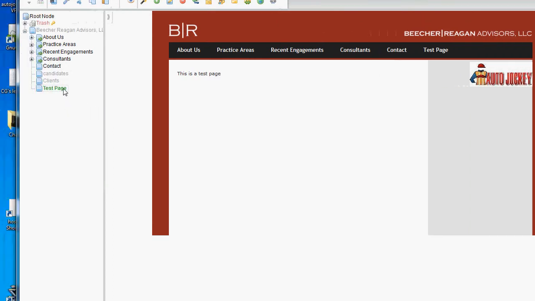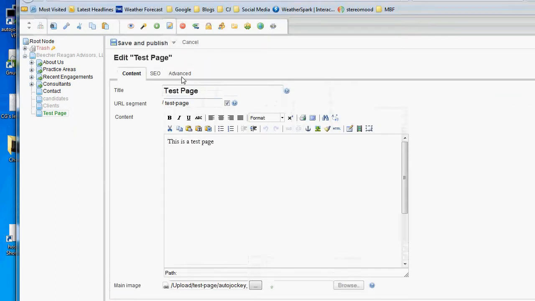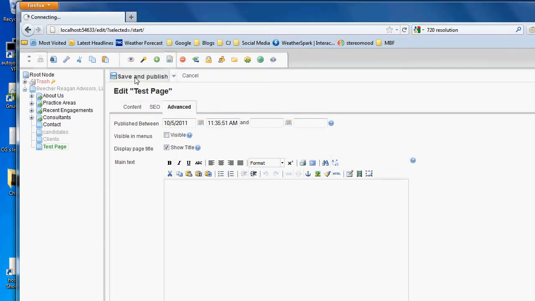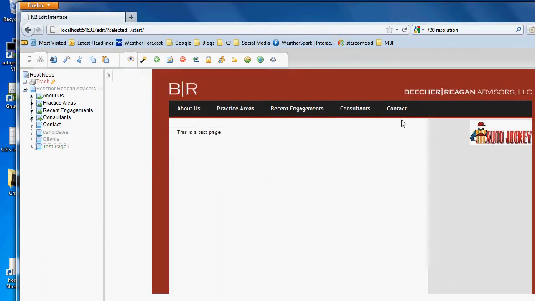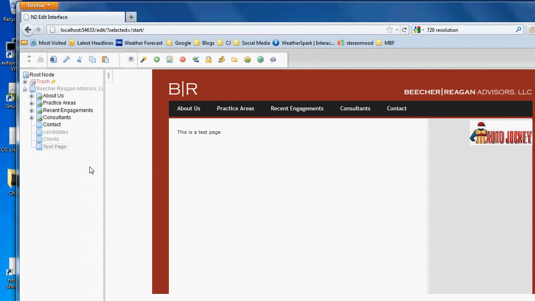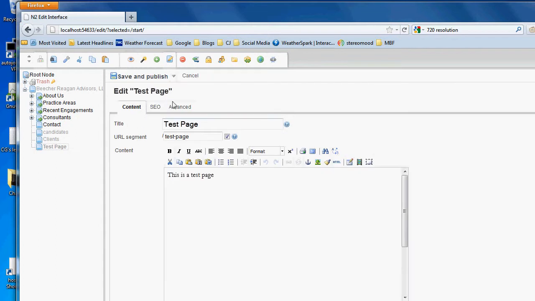Let's say you'd like to hide this menu item. You can do this by right-clicking again and editing the page, clicking on the Advanced tab, and unchecking the Visible checkbox. This will remove the page from the main menu. Let's re-enable the visibility.